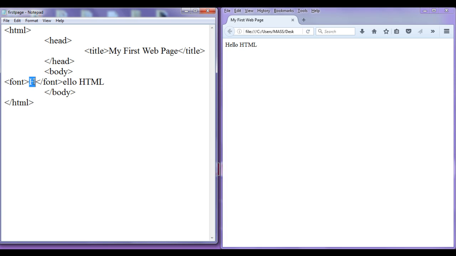To increase the font size of this H character, I need to use an attribute called size. There is an attribute called size with respect to the font tag, so I need to write that here. Just before the greater than symbol, after the word font, I give a space, then I write the attribute name size. To assign a value, I use the equal to sign, then I use a pair of double quotations. In between these two double quotations, I need to write the font size. Here I give 1. Then I go to File, say Save.